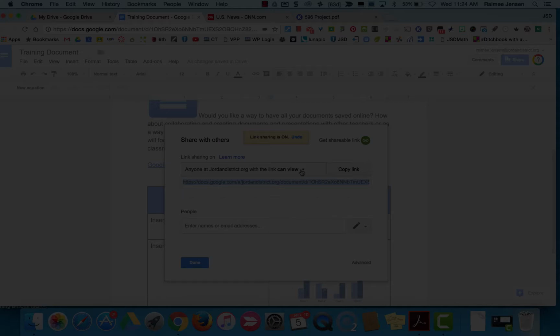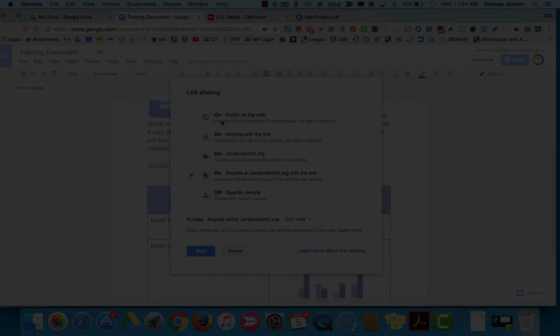That's fine, but if you need to change it so that somebody else can edit the document, you would just want to make sure that it is changed to edit, or you can even go to more. You can make it public on the web, anyone with the link, or only specific people. Right now it's set to view. You can also change it to edit or even just to comment.